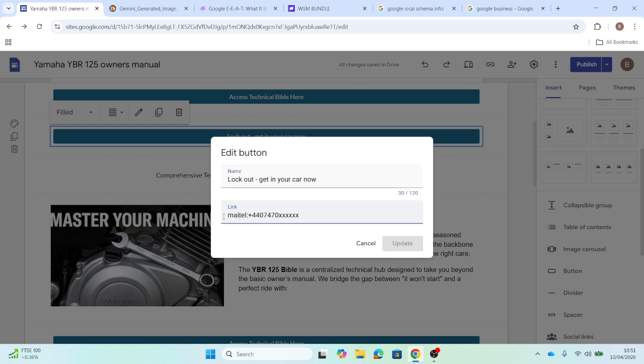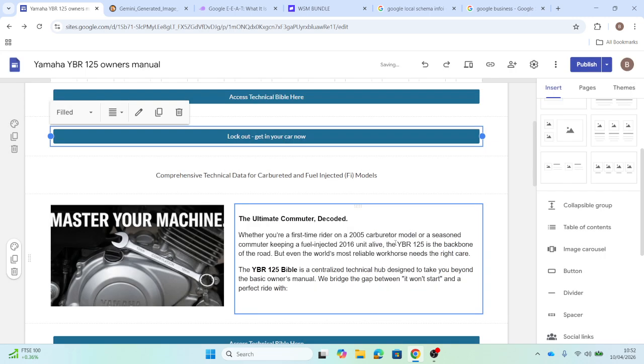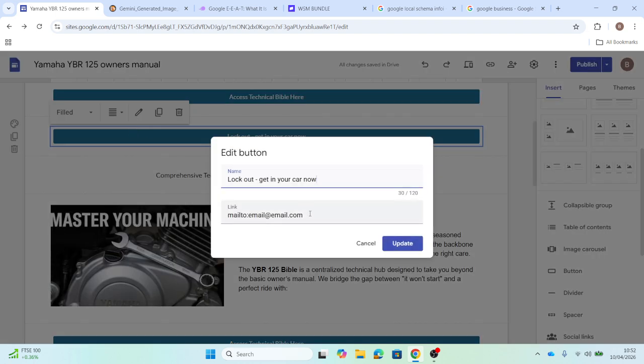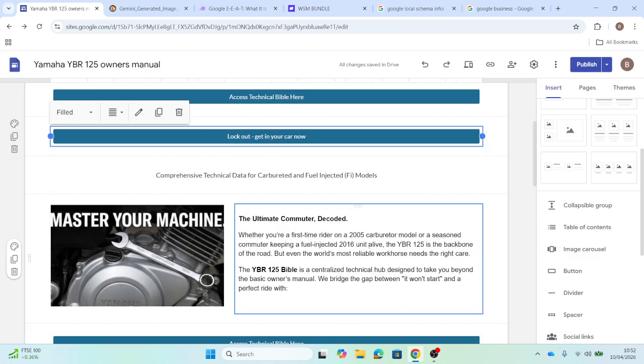We can also use mailto as well. So mailto, the double dot, email@email.com. So when they click on it, it will go straight to an email and they can email you. So that's it for that.